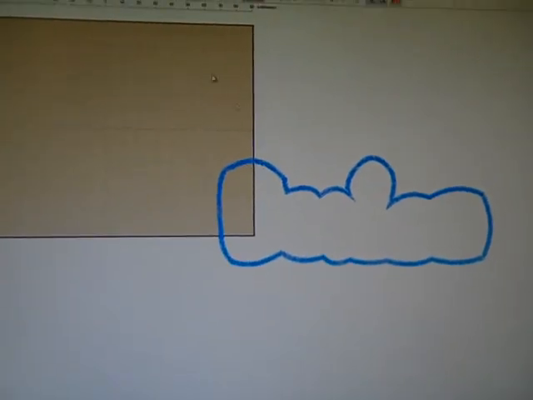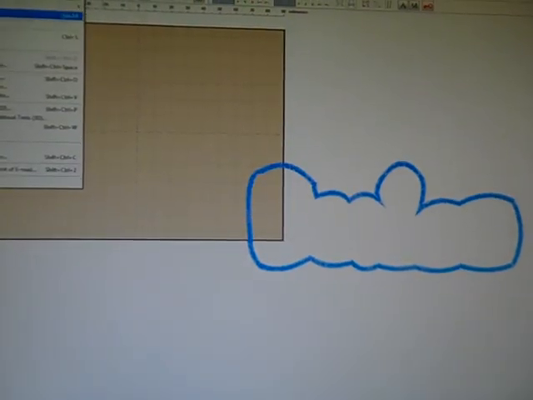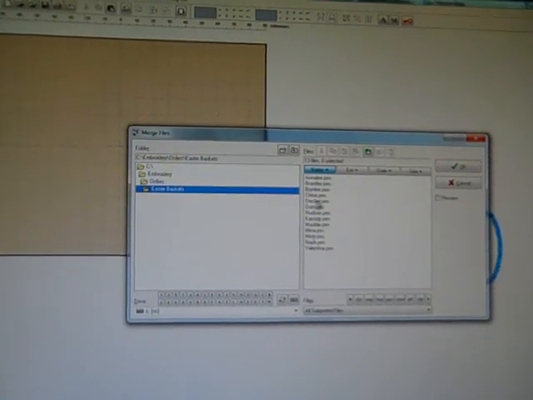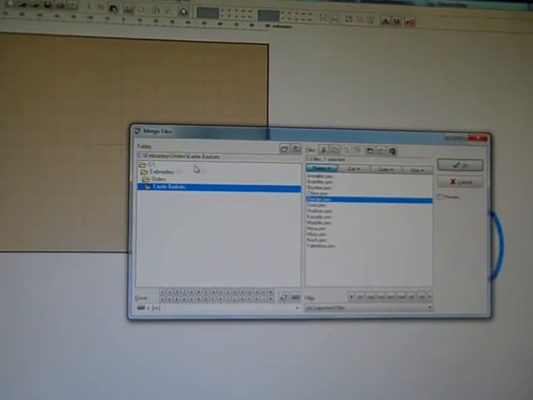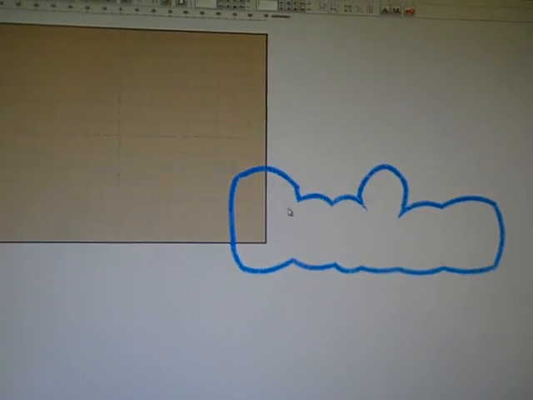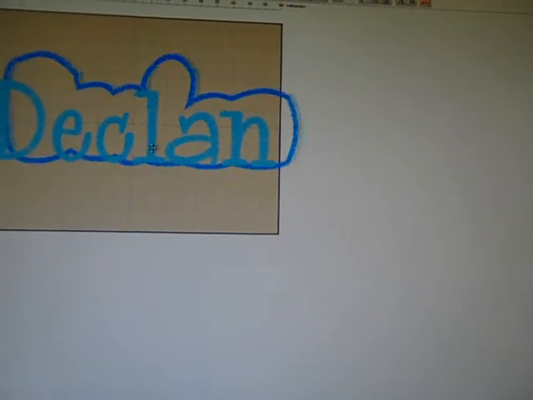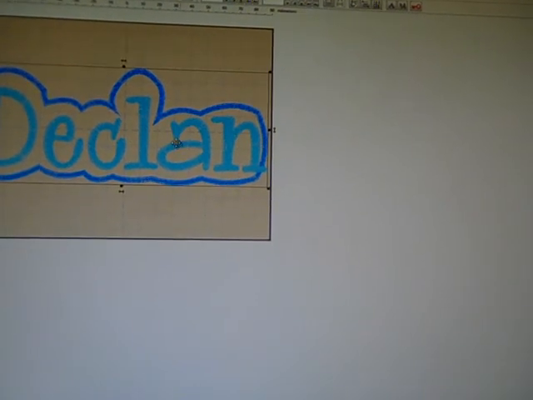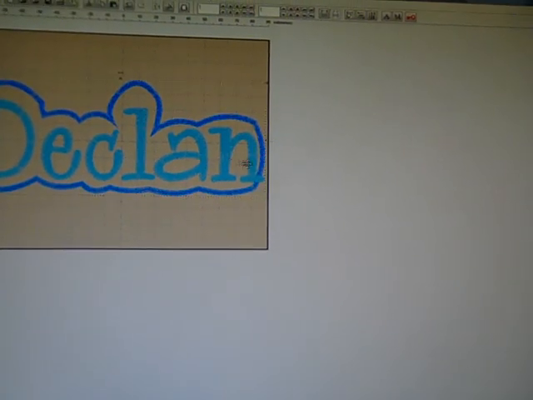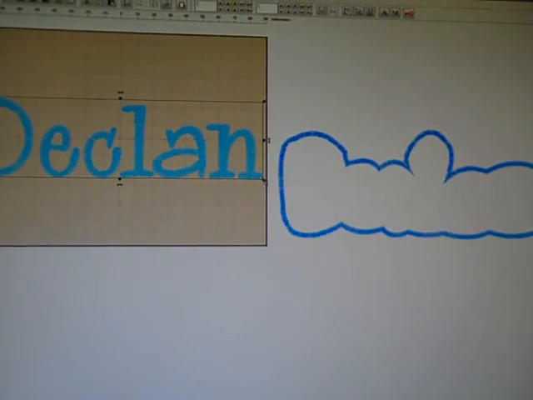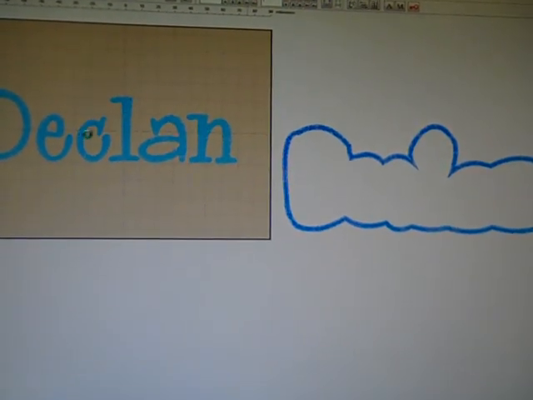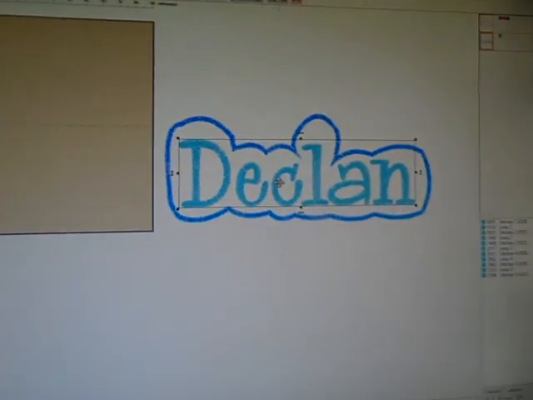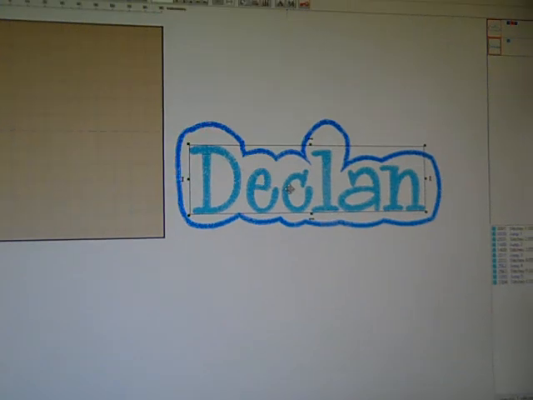Alright, so now I need to import or merge the Declan that I had. So there we are. And this is where sometimes I'm going to have to make Declan a little bit smaller because the outline is just about the size. And there we are. So now I've made the outline with the name.